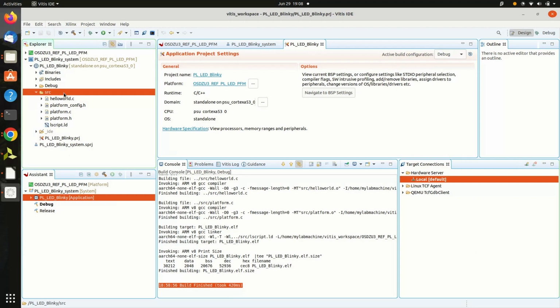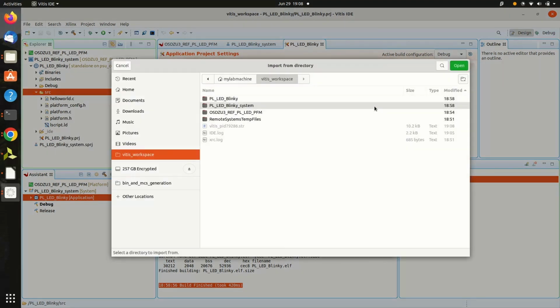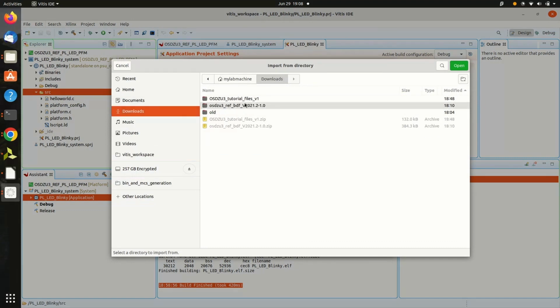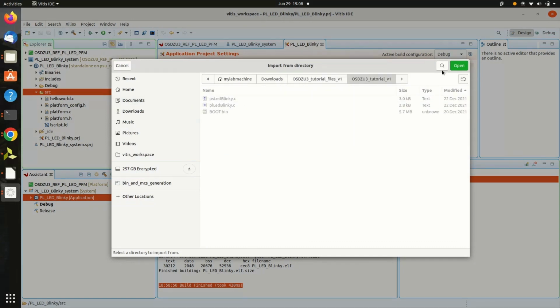Now, let's configure our PL LED Blinky project to actually toggle the PL LEDs as originally intended. We can do this by replacing our current source code with the PL LED Blinky.c file downloaded as part of the OSDZU3 tutorial files from the Vitis tutorial on octavosystems.com. To do so, right click on the source folder of the PL LED Blinky application project and select Import Sources. Browse for the OSDZU3 tutorial files version 1 directory that was previously downloaded and then select Open.